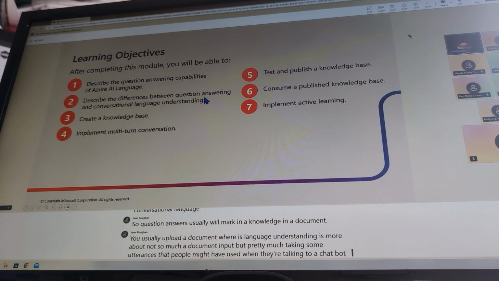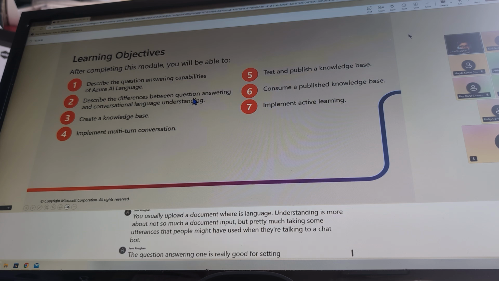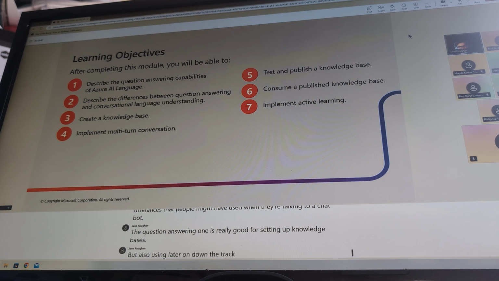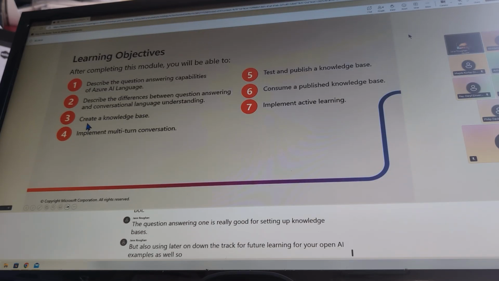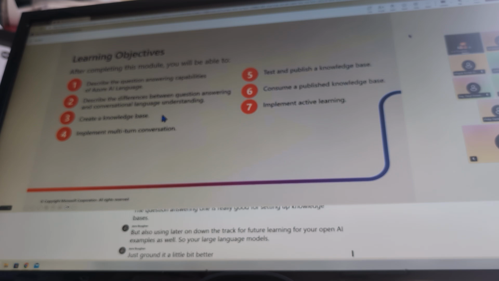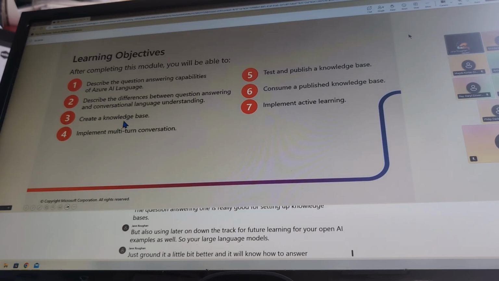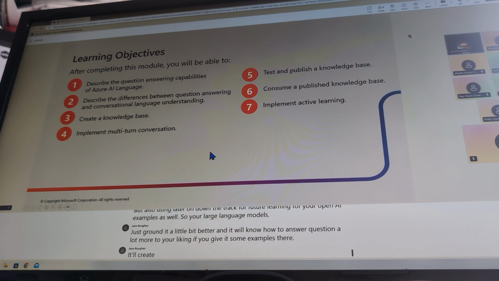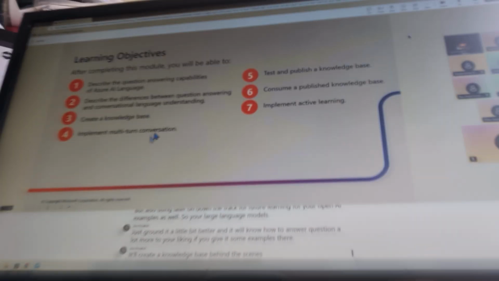The question answering one is really good for setting up knowledge bases, but also using later on down the track for few shot learning for your OpenAI examples as well. So your large language models, just ground it a little bit better, and it will know how to answer a question a lot more to your liking if you give it some examples there. It'll create a knowledge base behind the scenes, and you'll also have multi-turn.